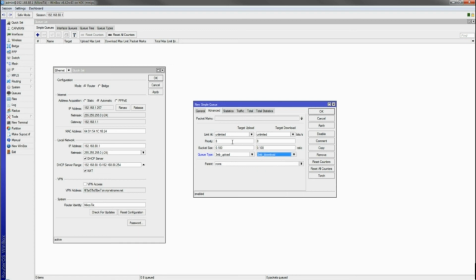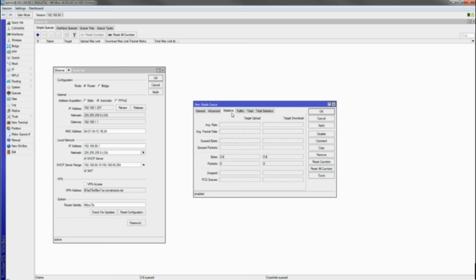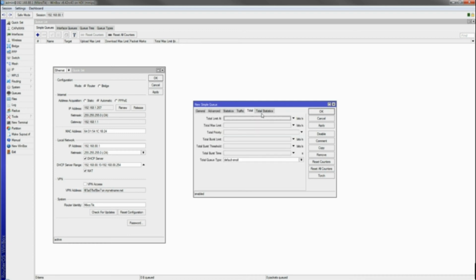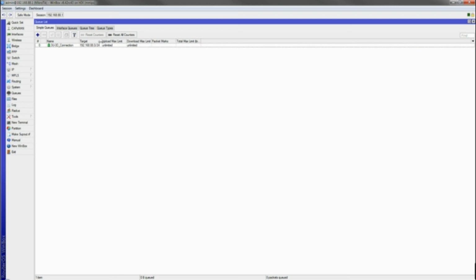So, double checking that all of it is correct, the target is correct, statistics, this is only for data, show priority, total, just a small for the total. We click on apply. Here you can see that the current upload max limit is unlimited, yet it is affected by the queue types that we put into this entry.